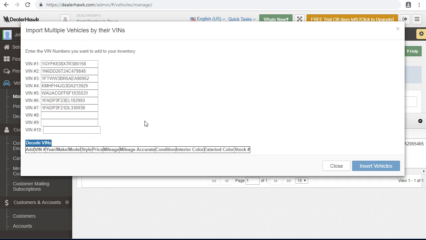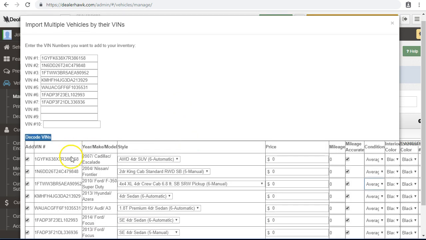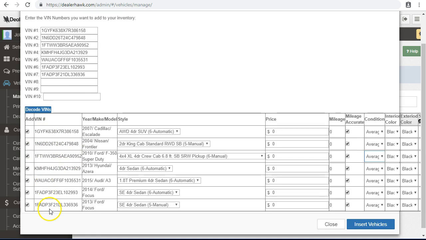So for the sake of this video, we have inputted 7 VIN numbers in here. They're all real, random but real. So all you have to do is click on decode VIN. In a few seconds the system will come back with the decoding results. There we go. You can see here that all of the VINs were successfully decoded into the vehicles.